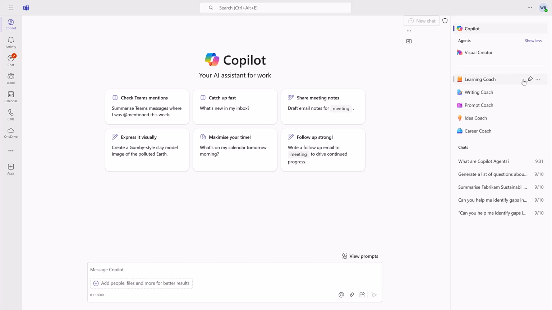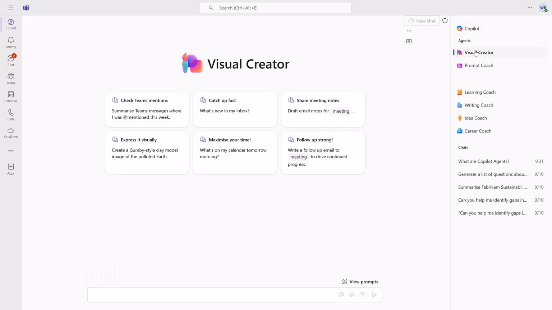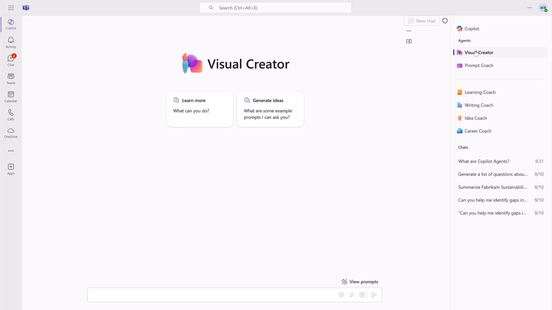Obviously over time, I'm sure your organization will start to build their own agents. So you need to be able to pick the ones that you want. So let's say that prompt coach is going to be one of my key ones. I can do that pin icon and that's moved up the top there. You can also see that we've already got an agent which is pre-installed, which is this visual creator. So that's how you can create designer type assets and things like this using that.